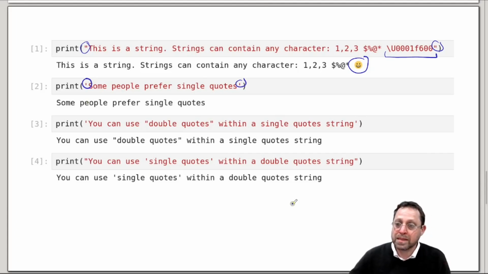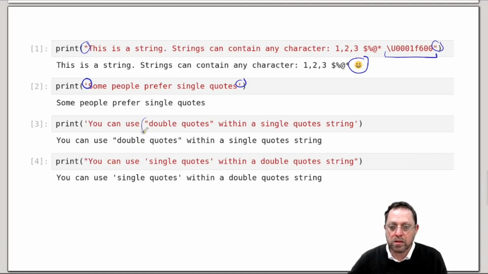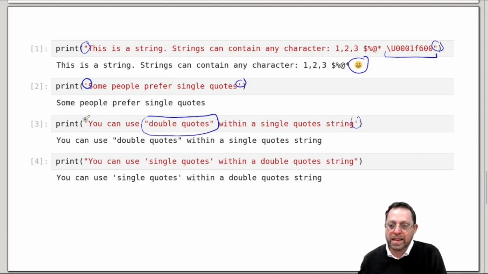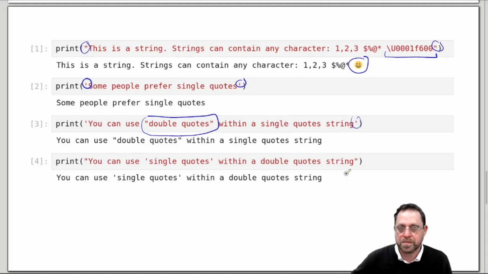You can actually mix the two. So if you need to include double quotes in a string, well, that string should be created using single quotes. Because if you put a double quote here, then this double quote would be closing the string. So if you need double quotes in a string, then create that string using single quotes. And vice versa, if you need single quotes in a string, then you should create that string using double quotes. Okay, back to the code.